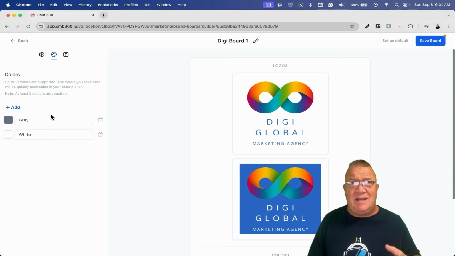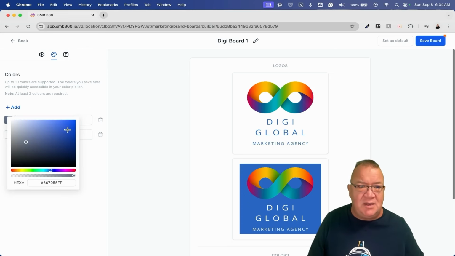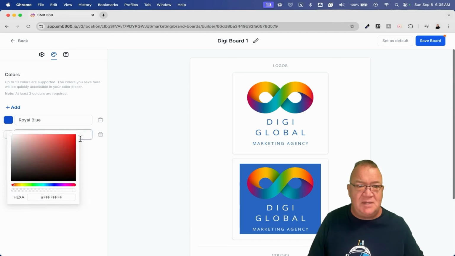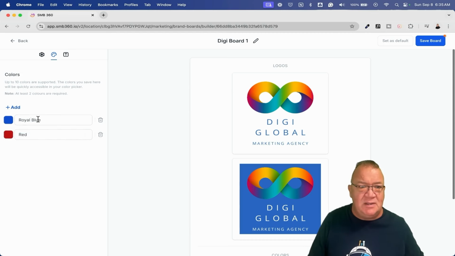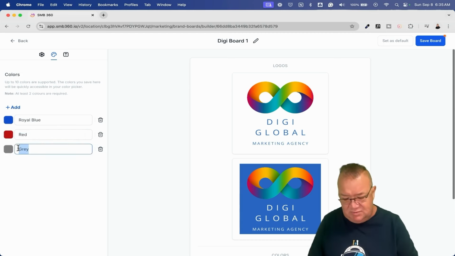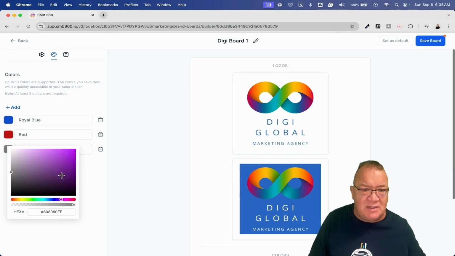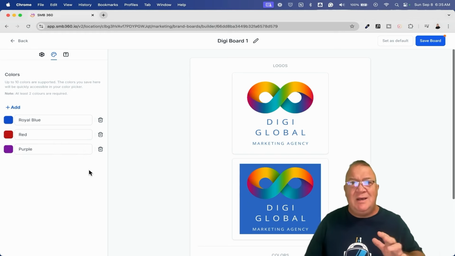Now with these colors, you can add, I believe, up to 10. So I'm going to go ahead and choose, let's just call it a royal blue, a little bit of a darker blue. So we're going to come here and choose something maybe in that range. And then we're going to choose, let's just do red. We'll choose a nice little red color. And then let's go down here and do a purple. We need to come down somewhere in this area, choose a nice little purple color. So this is how you can quickly choose the colors that you're looking for.